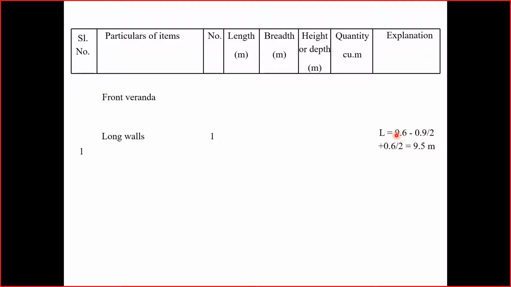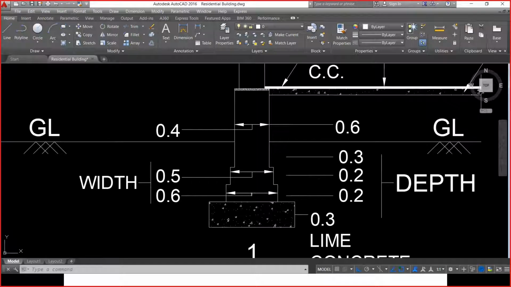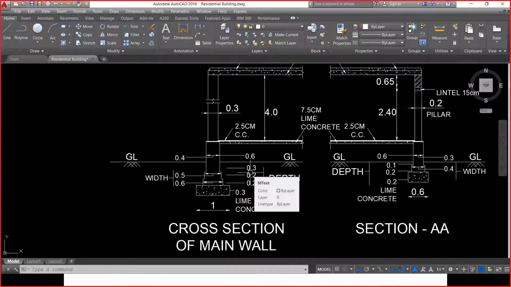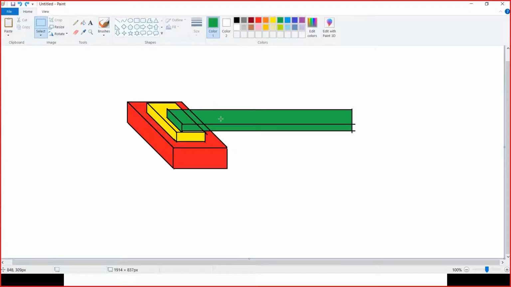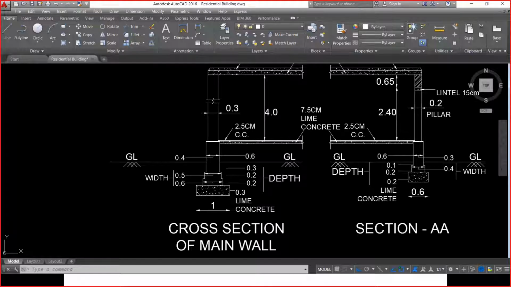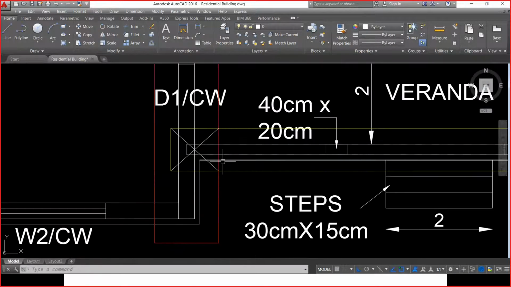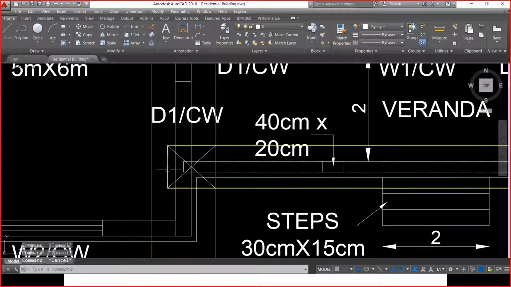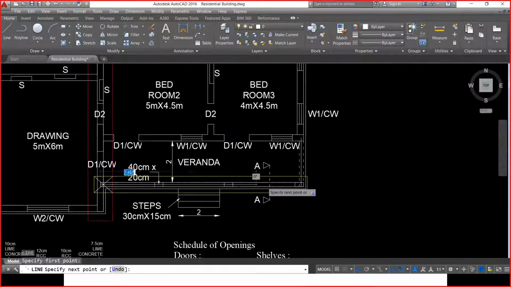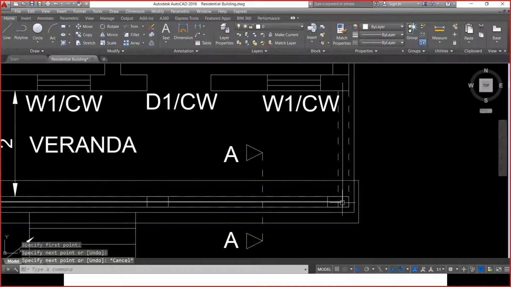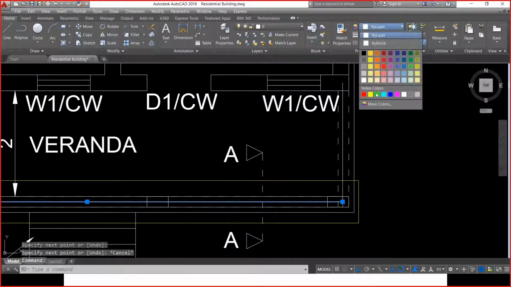Hold on. 9.6 meter is the center to center distance, and the concept which I explained here is for laying the lime concrete. But when we look at the plan view, let me go back to the plan view. This is the center to center distance. The center line starts from here. I'm going to mark from here. Center line starts from here and ends at this particular point. Let me highlight it with some other color, green color.